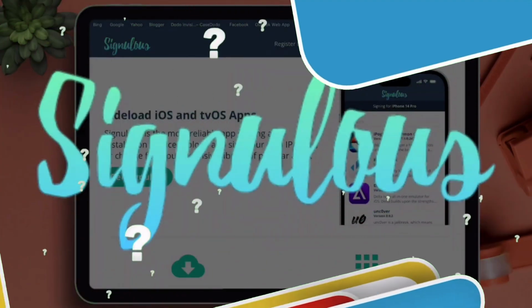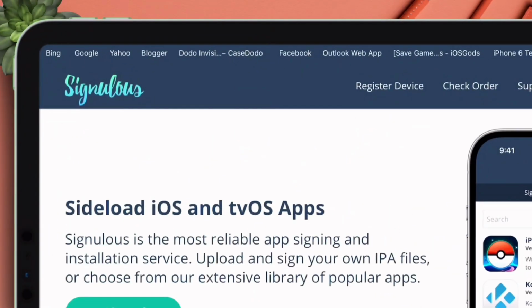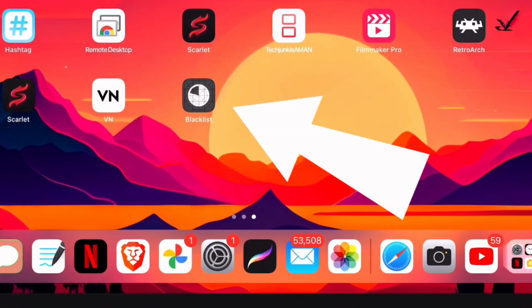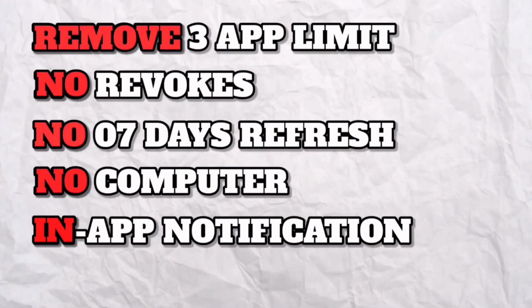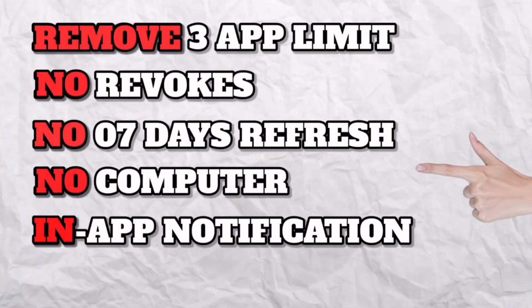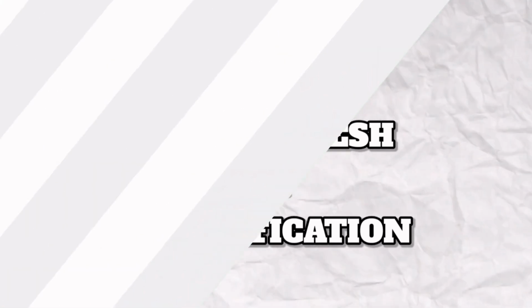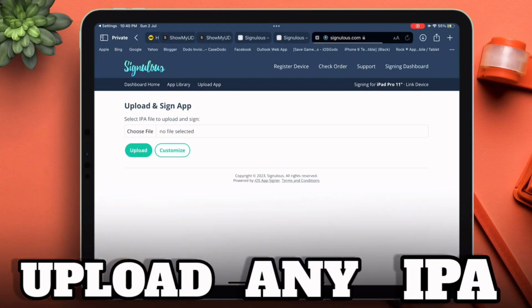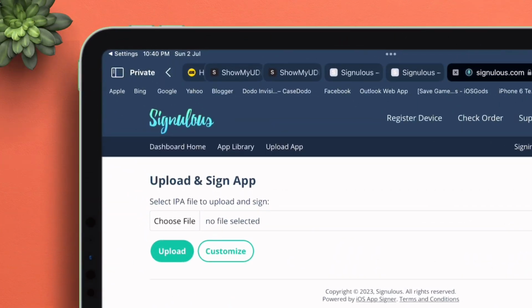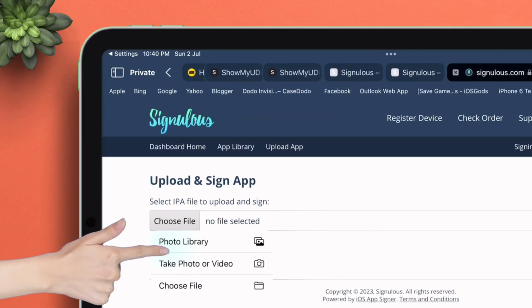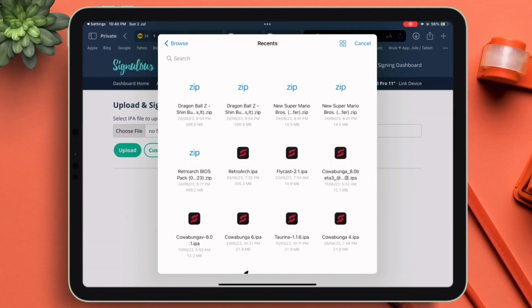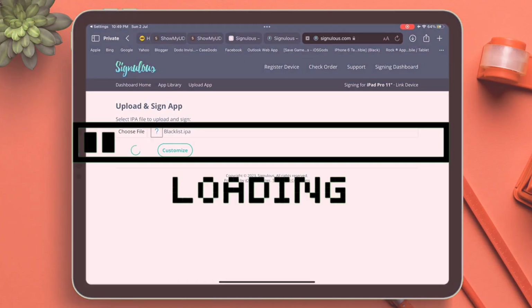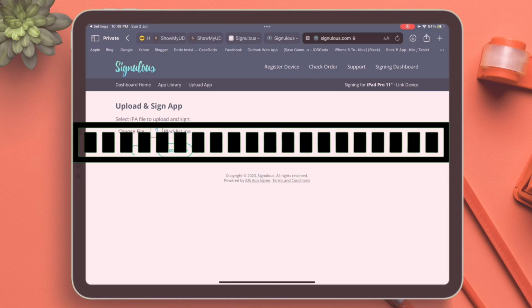Last but not the least is Signulous. No computer is required to sideload apps, and it's a paid service like FlekStore. It offers features like no 3-app limit, no need of refreshing, no computer, and many more. You can possibly sideload any IPA file of any size. Just like FlekStore, this does not have a dedicated app, but it works from web browser shortcuts. But unlike FlekStore, there is no limit to the size of the IPA file which you can sideload.